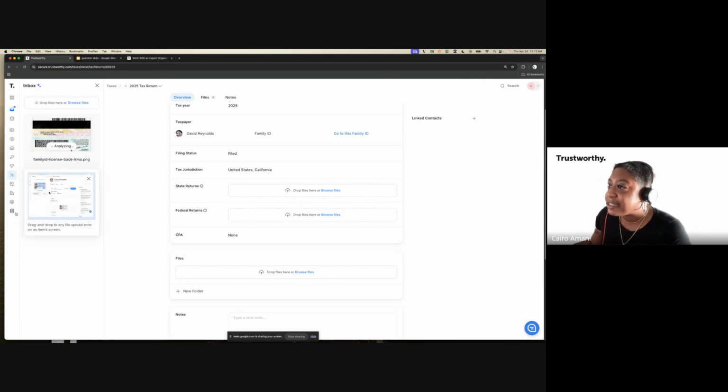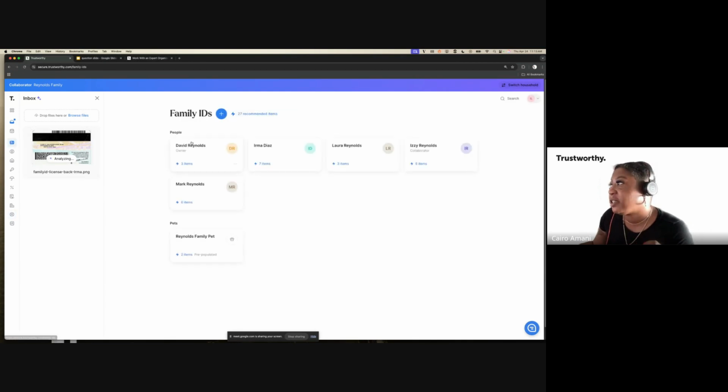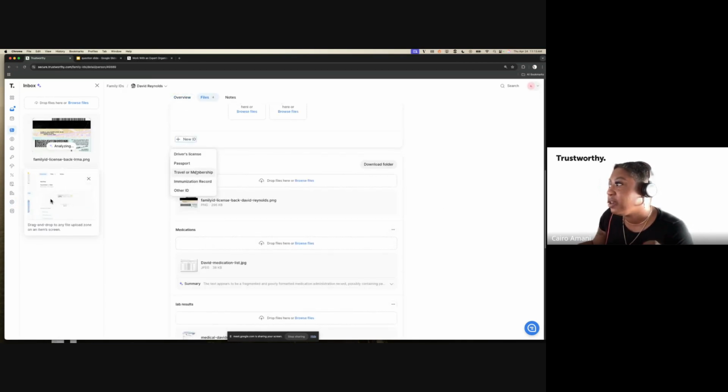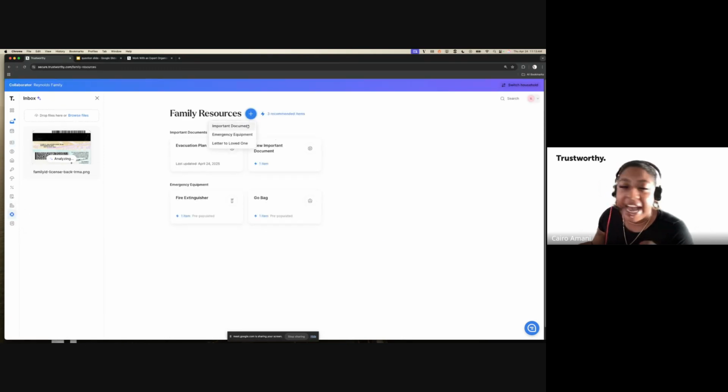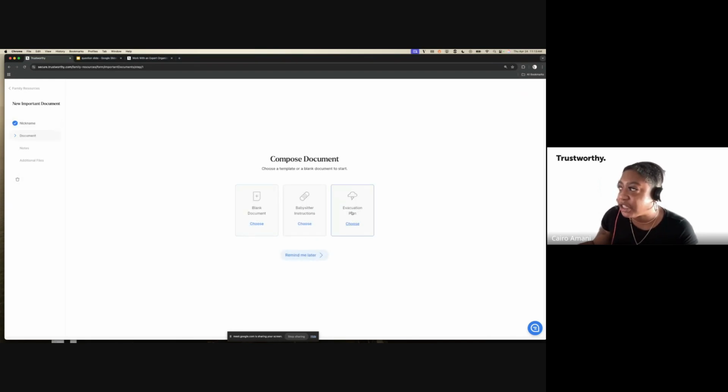Next, we often get asked about a travel category. So we do have a section in IDs where you can add a travel membership right here. But you can also use our family resources section, and you can add things like flight information or instructions for if something happens to you while you're in travel under an important document, and it will run you through a flow, and you'll have the opportunity to choose what sort of document you want to add.